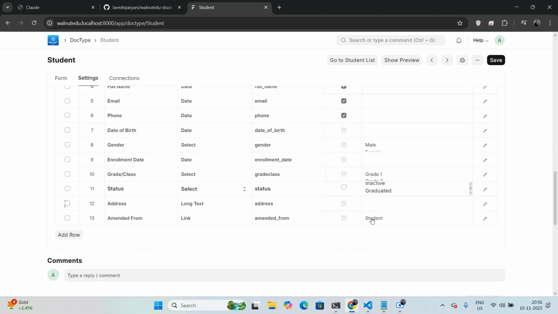We can also show it in list view, but it could get complicated for the user to see two statuses. That's why I have kept minimal information in the list view. This status basically shows if the student is active, in school, graduated, or inactive. We can see that in the detailed information of the student. I'll also show you that. And the other status is basically whether the information is submitted or not, or whether it is draft or not.